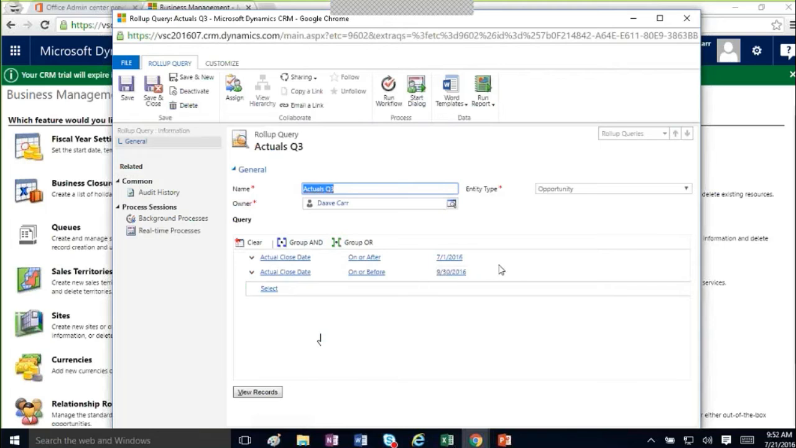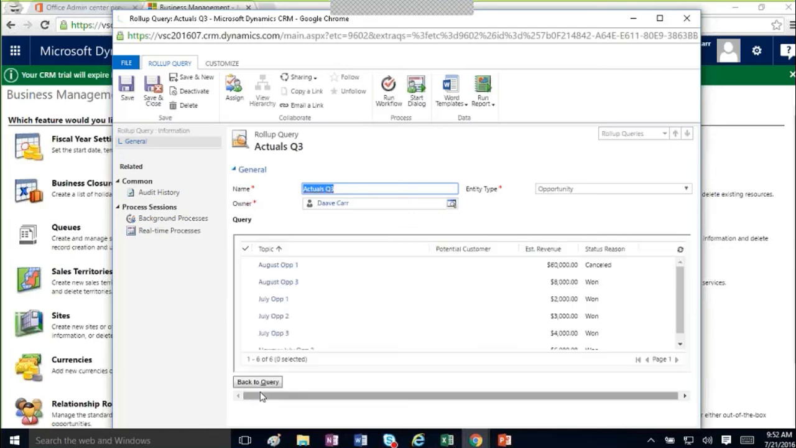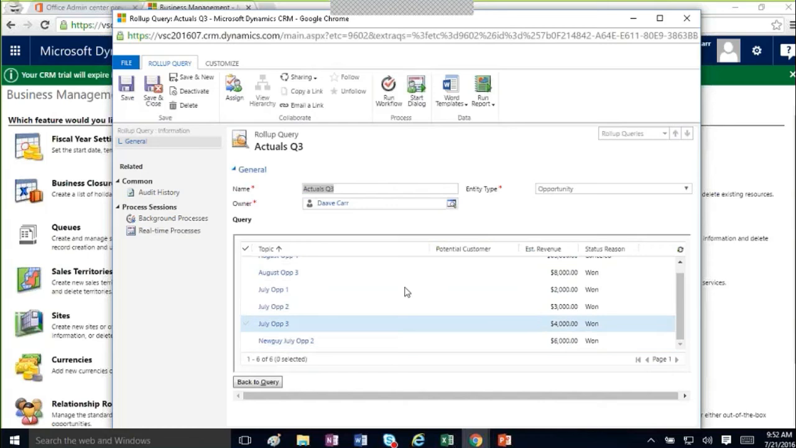But again, you see it's pretty simple to define this. Basically, this is actual close date is between July 1st and September 30th. Obviously, for Q2 the dates are April 1st to June 30th. That's how you set it up, and then you can actually view the records when you set up your query. You can make sure that things are looking right. So there are those same 6 we can see on that goal we showed you earlier. We added that August one in.